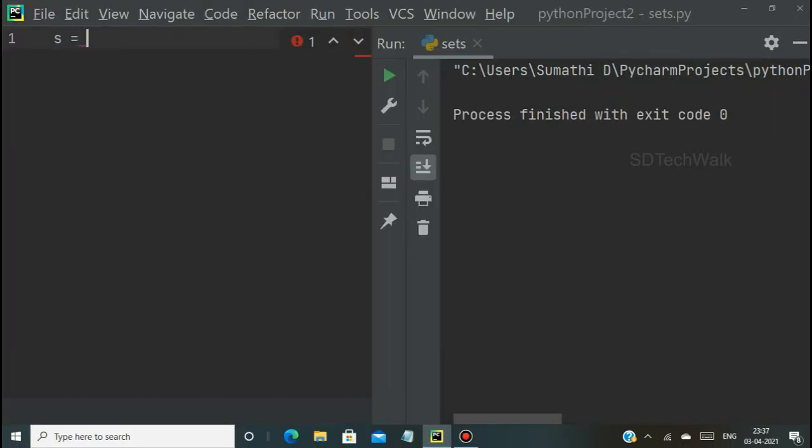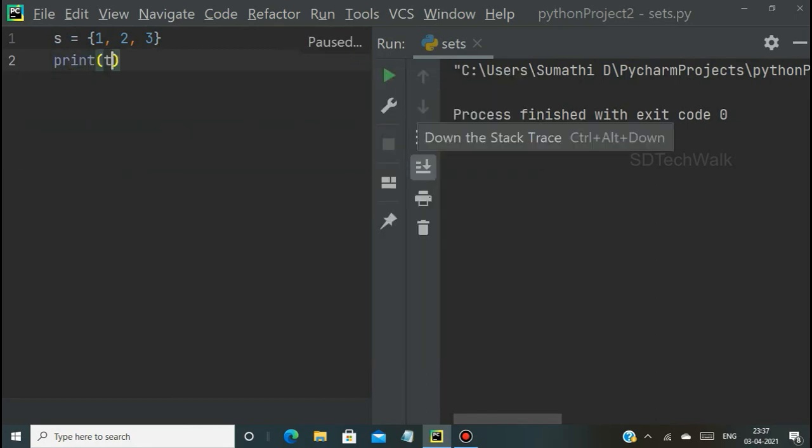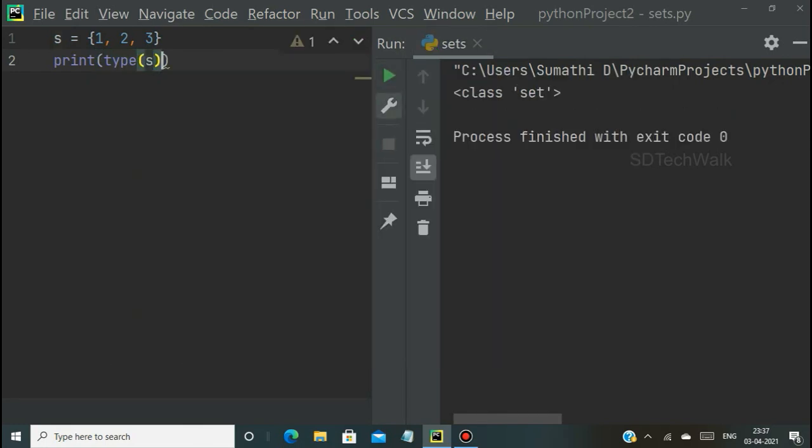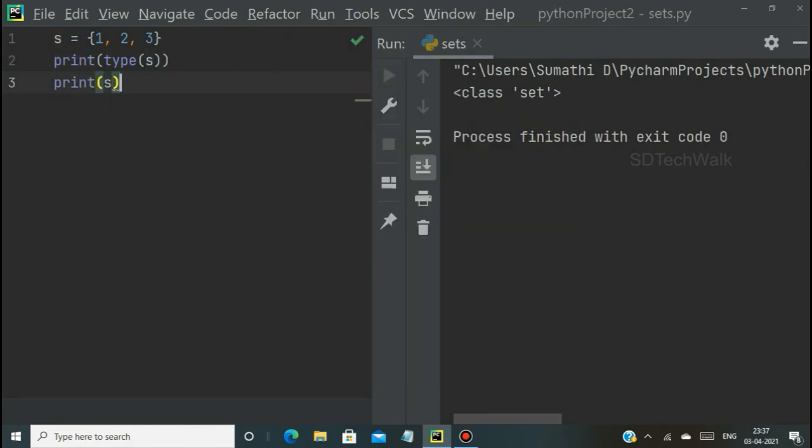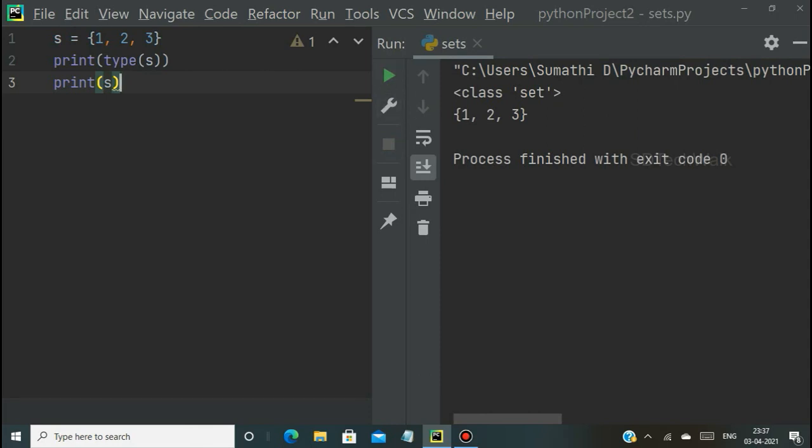So S is equal to, using curly brackets, I want to create a set object. Okay, this is my set. Let me check what is the type of the set. Type of S. Yes, I am able to create successfully an object of class set. That is my S. Now let me print and see what is the value of S. Yes, we are able to create and display the values from the set. Now this is the first method.